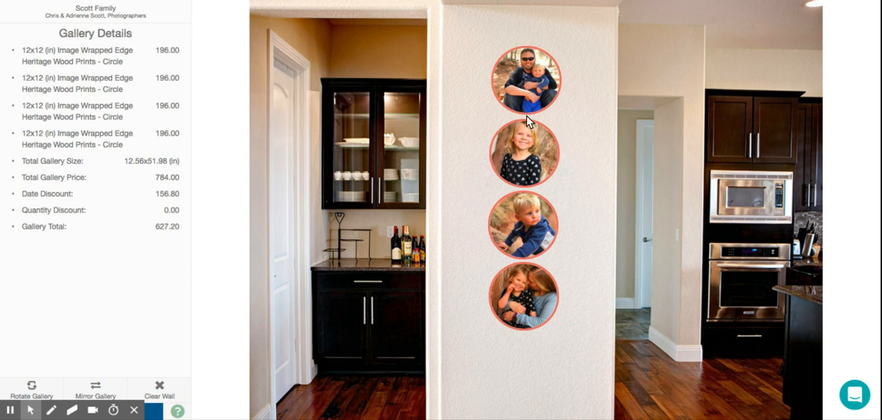up, first it's going to outline everything in the collection, in the gallery, and then over here you have your gallery details. This tells you the total gallery size. That does include the spacing. It basically takes a measurement of edge to edge one way and edge to edge another way. So it's saying that the total gallery size is 12.56 by 51.98 inches.